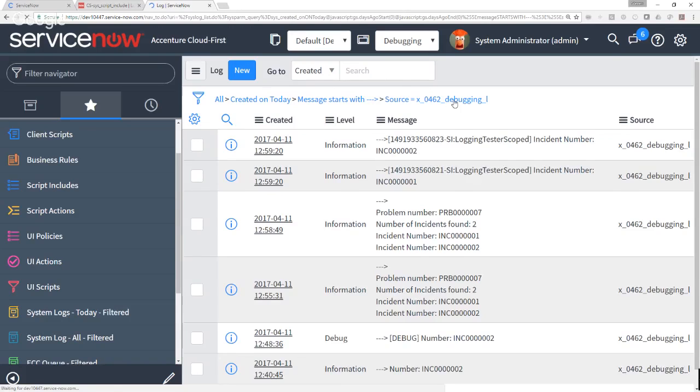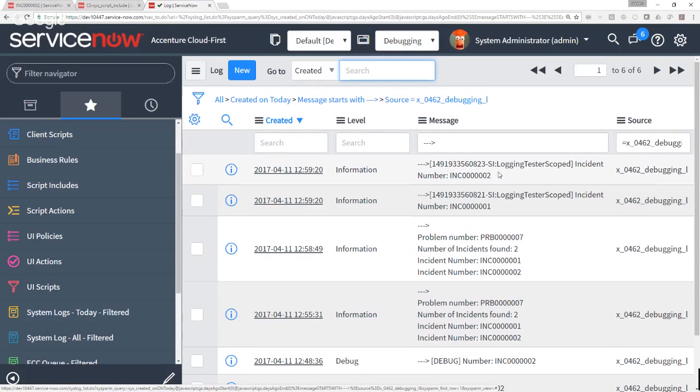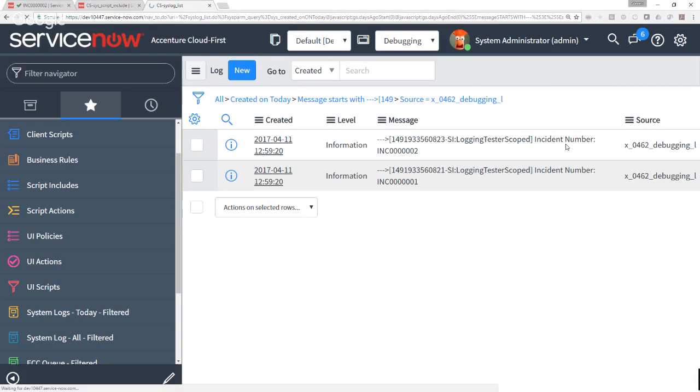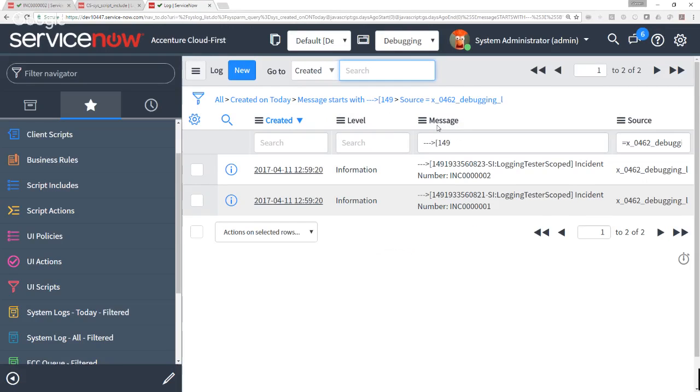These that were fired are in the same second, but which one actually went first? Well, let's bring up everything with the bracket 149 in it. Now I can order by message descending or ascending, and notice it will give me the millisecond value at the beginning, and I can sort against that. So this one here came first, and this one here came second.